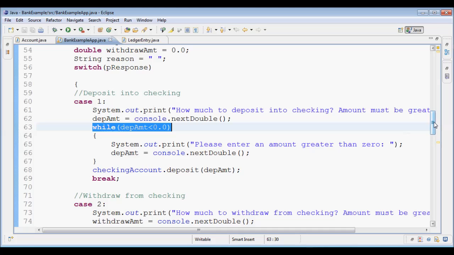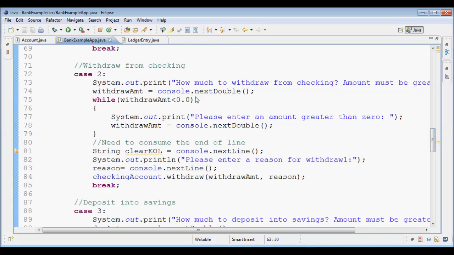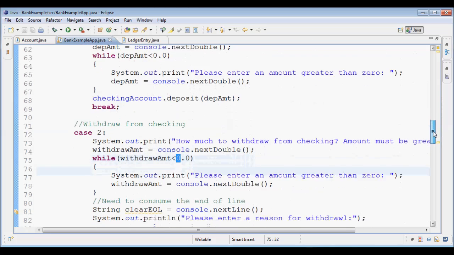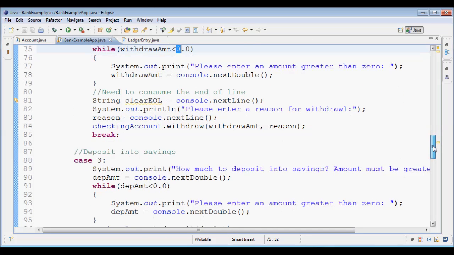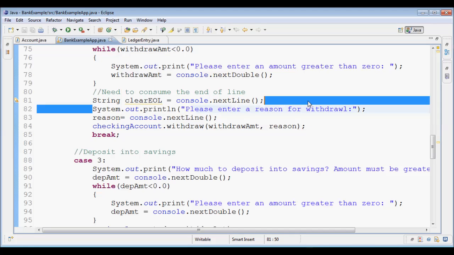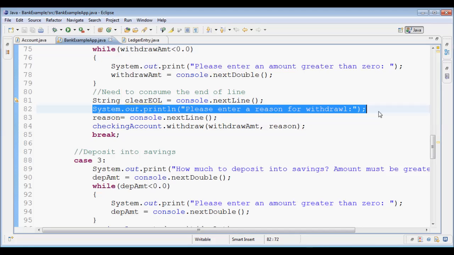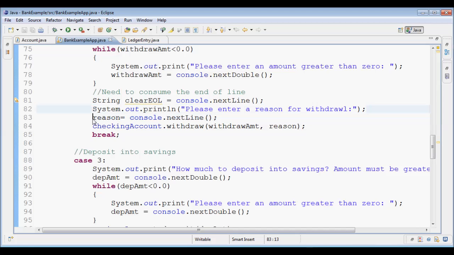If I'm withdrawing from the checking, same thing again. I'm going to already be doing the subtraction, so I don't need them to enter in a negative number. So I'm going to keep prompting them over and over again. Additionally, once they enter in a positive amount to withdraw, I have to ask them for a reason. Why are you withdrawing this? Is this for rent? Is this for a credit card payment? Whatever it may be. And you'll see that I store that inside of reason.